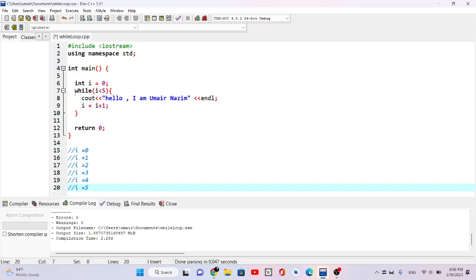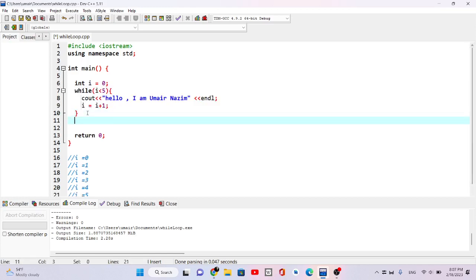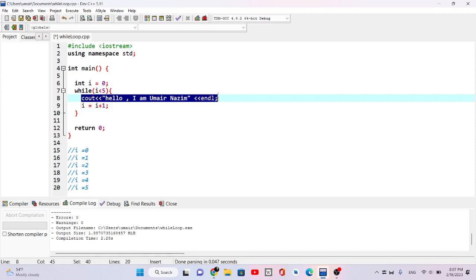Now again it will come here and check, is 5 less than 5? No, 5 is not less than 5. It is equal to 5. So it will terminate the body here and then go to the next line. But in the next line, as you can see, we don't have any condition or statement. So it will terminate the program here, and it will print this part of the code 5 times.